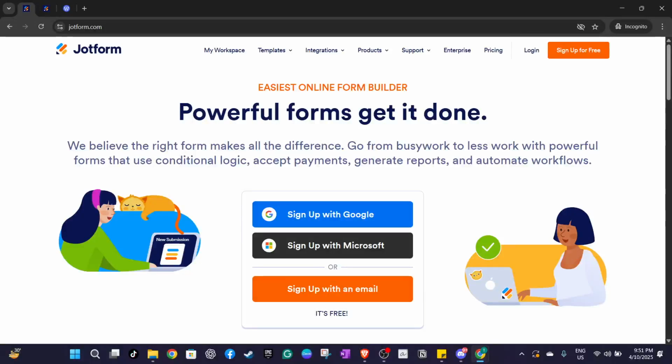In today's video, I'm going to teach you how to connect Jotform to OpenAI using Zapier. This integration opens up a world of automation possibilities by allowing you to effortlessly transfer data between Jotform and OpenAI. Let's jump right into the process, which is simple yet incredibly powerful once set up.